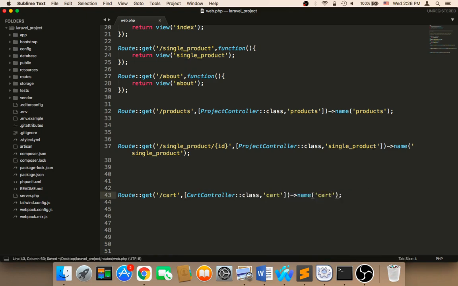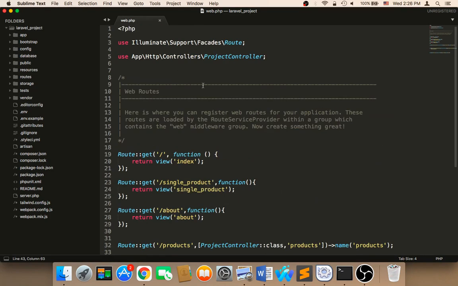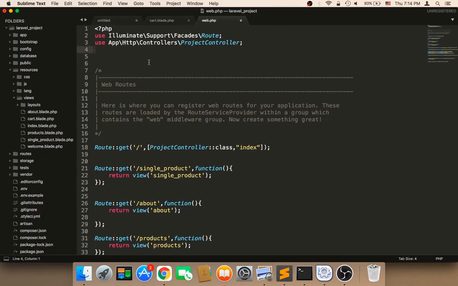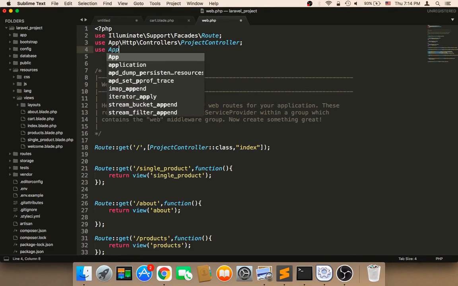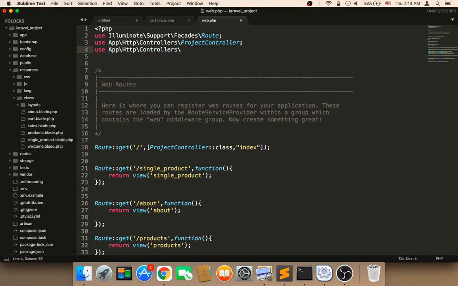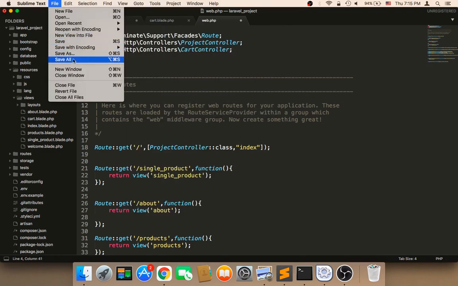And at the top of this page we need to import the CartController. So in the web.php we need to say use App\Http\Controllers\CartController. And now we are done with this part. Let me click on File and then Save All.